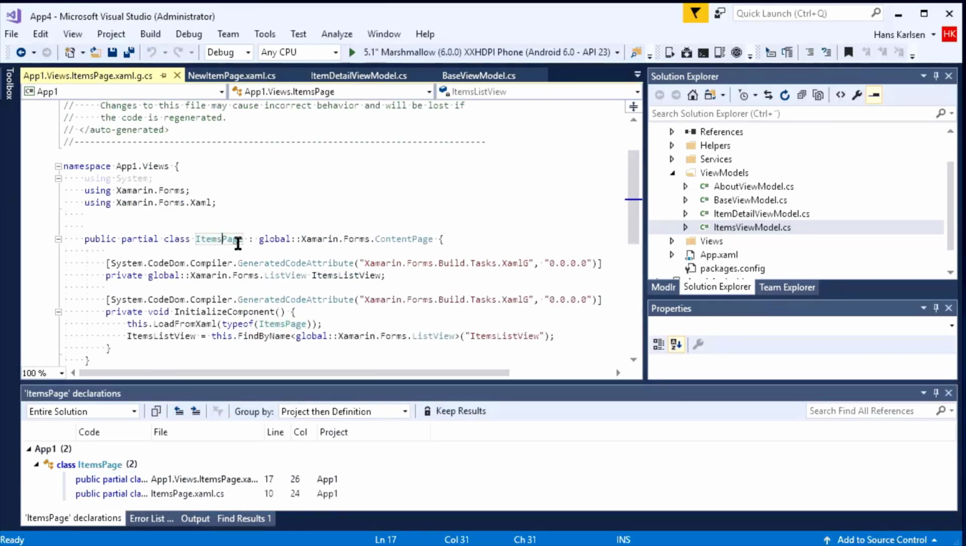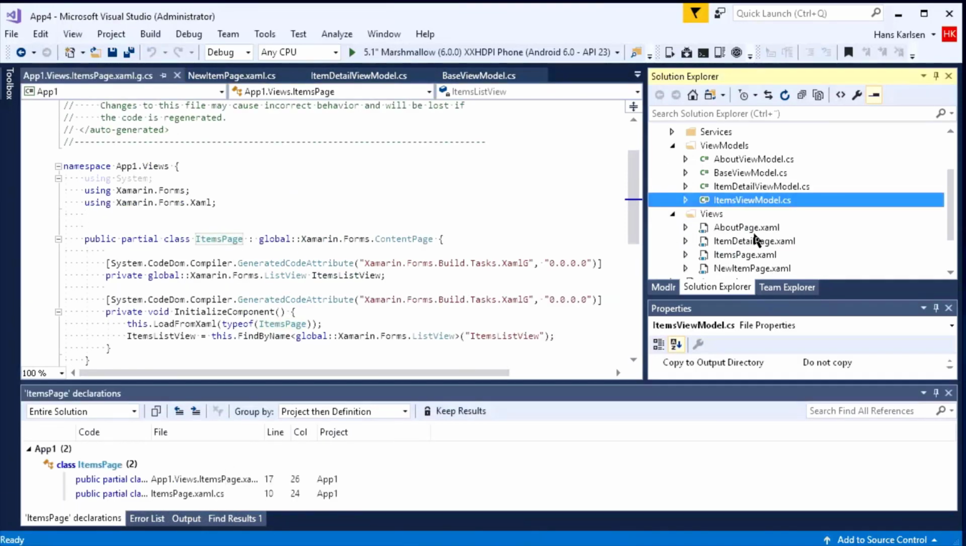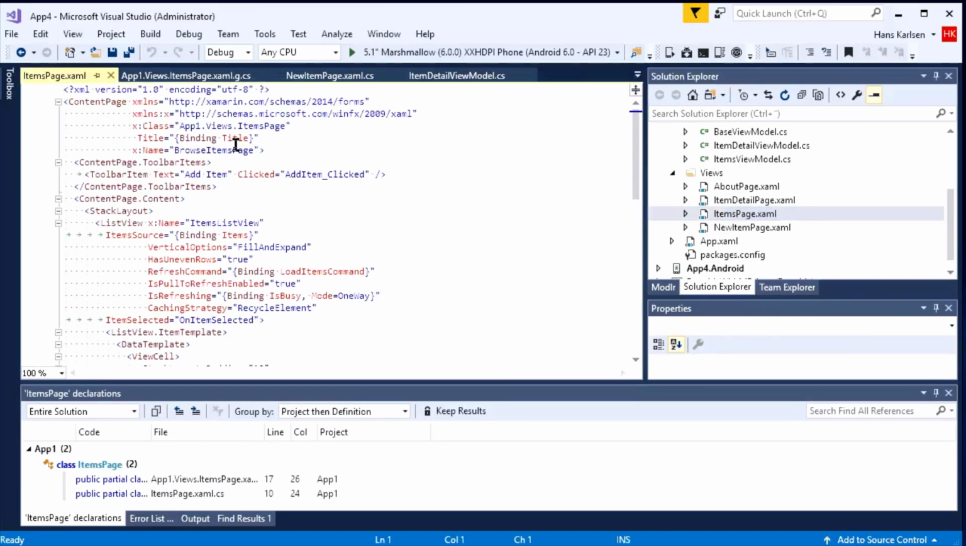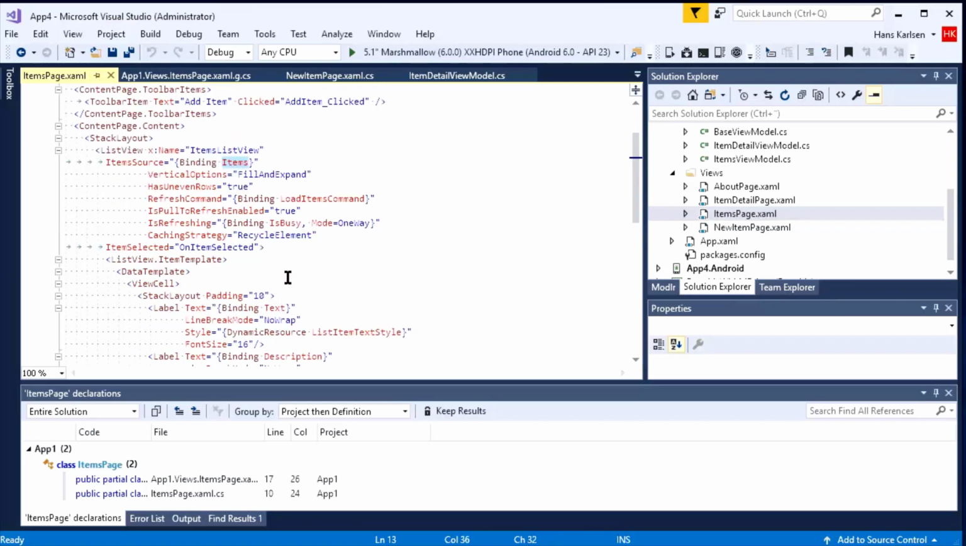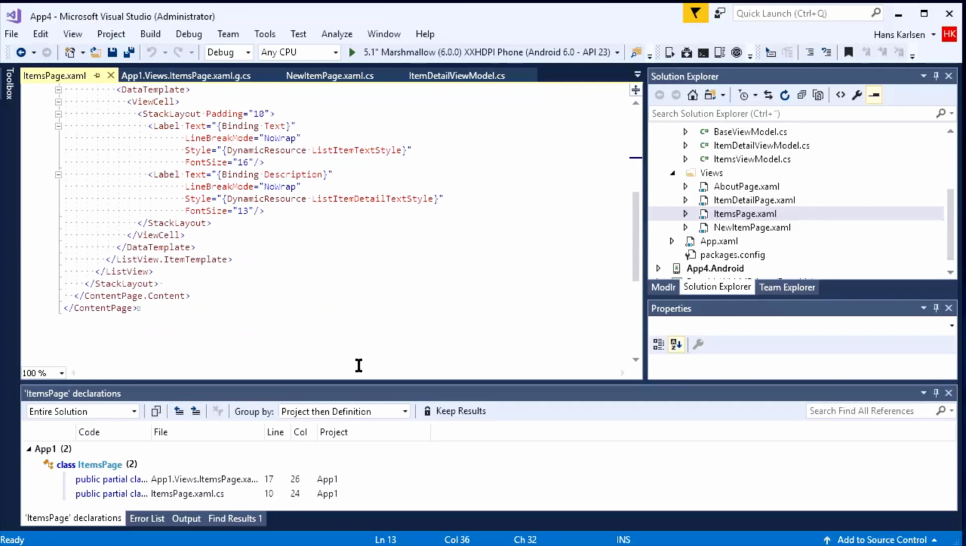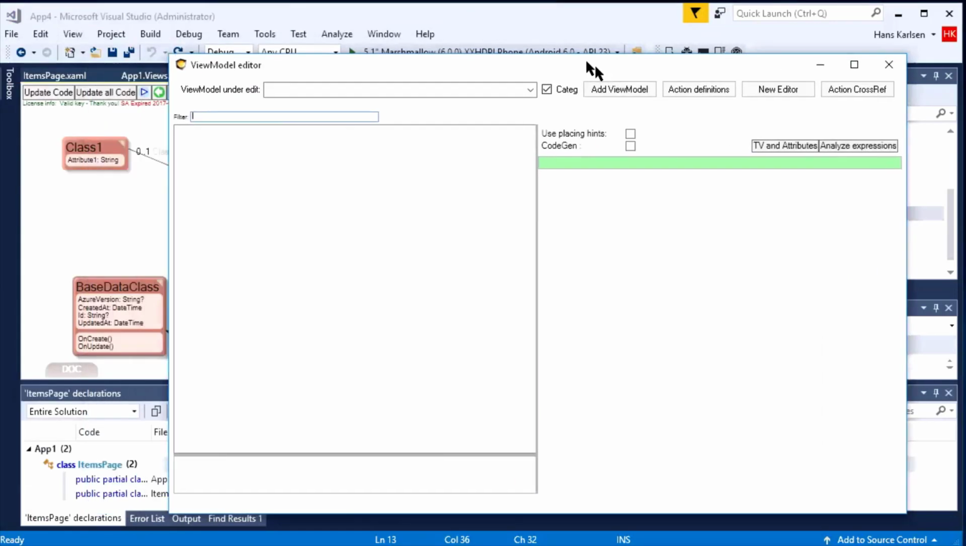So first we need to understand what happens. There's an item page, and this binds to the title and to something called items in a list view, and then it writes out the text and description.